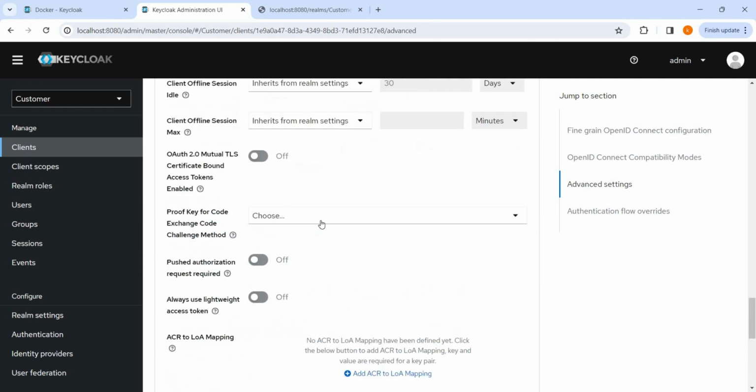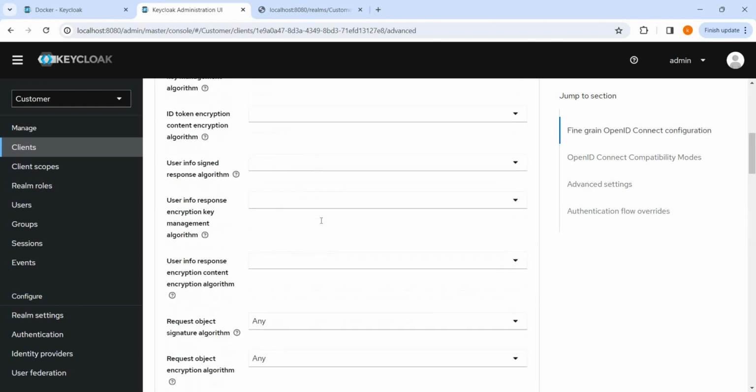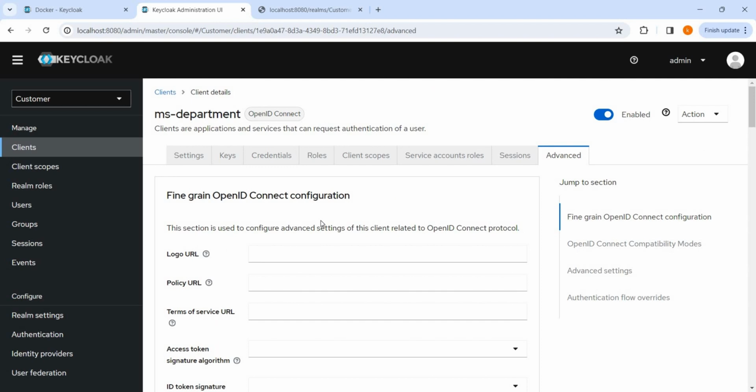Okay, and for this series I'm going to stop here, and in the next series I will be explaining more on the client, on roles and permissions.